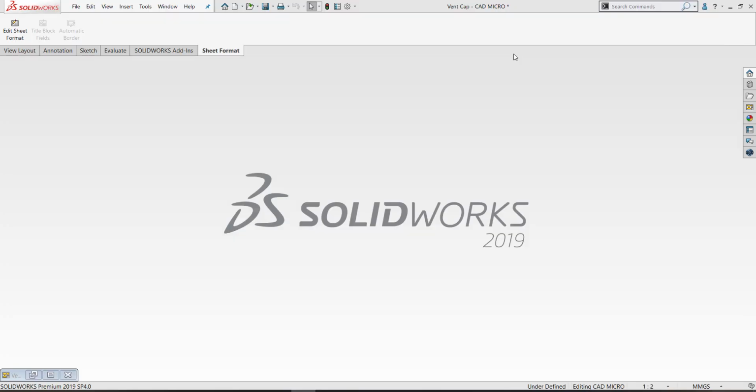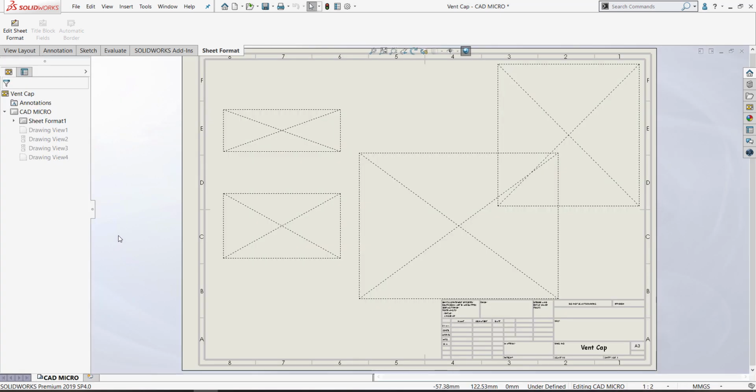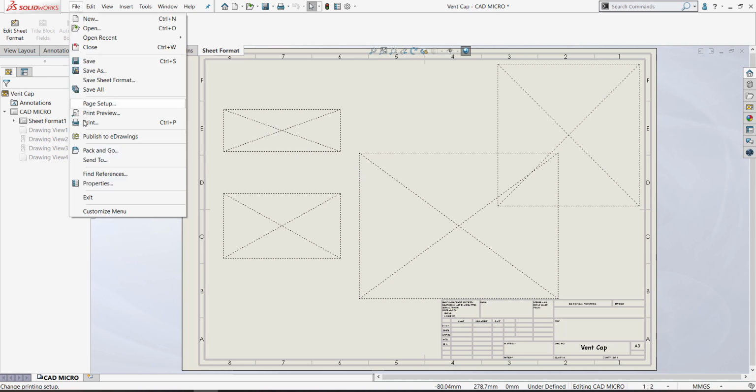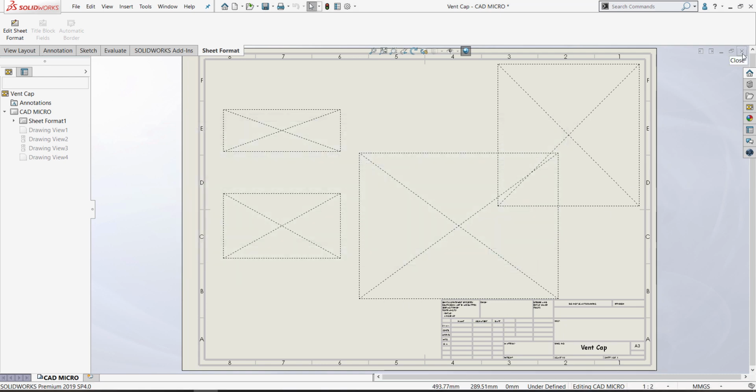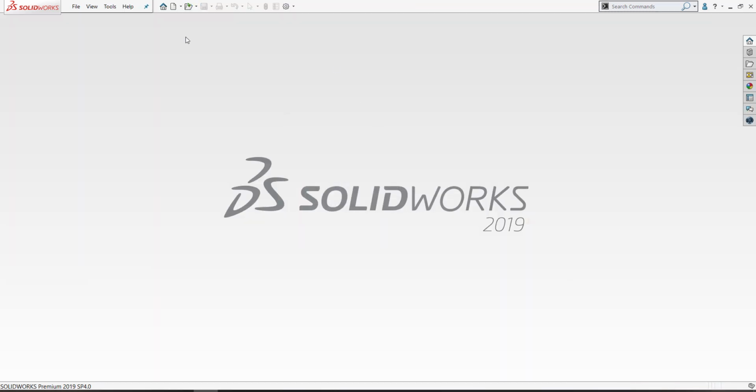In this video we'll show you how to fix the broken references in the drawing view and assemblies. As you can see, my drawing view is not linked with my original part and it's showing me an X. From File, Find References, the references are not found, so I'll close this. Close, don't save.